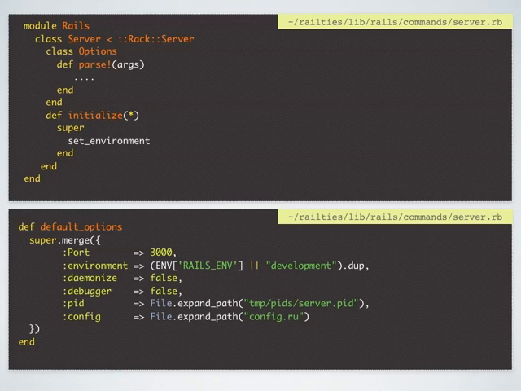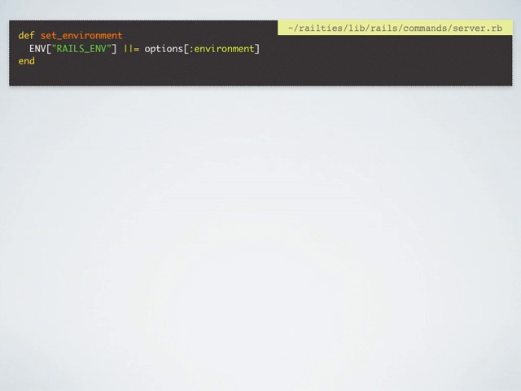So these are the default options. If you define a port number, then that's great. If not, 3000 will be picked up. And now we know why 3000 is the default port for Rails server. The same goes for environment. If RAILS_ENV is passed as environment, then that environment will be picked up. Otherwise, it will be development. So now we know what the set_environment method will do. It will do nothing else but set ENV["RAILS_ENV"] equal to options[:environment], which by default will be development.